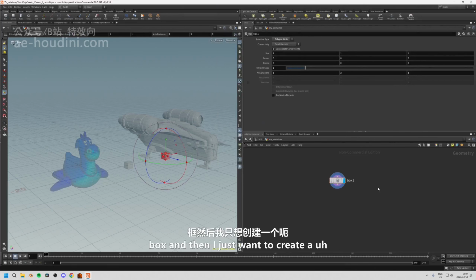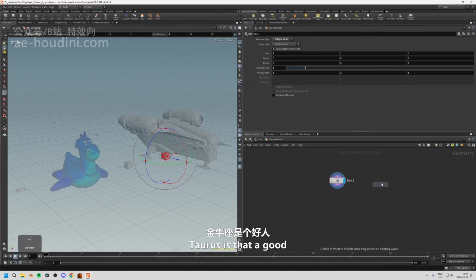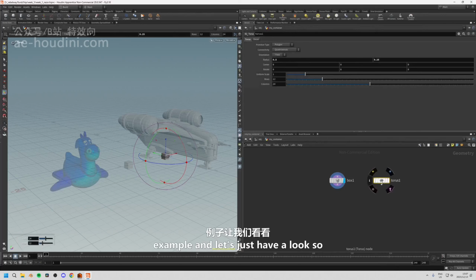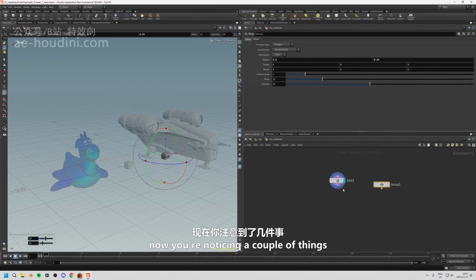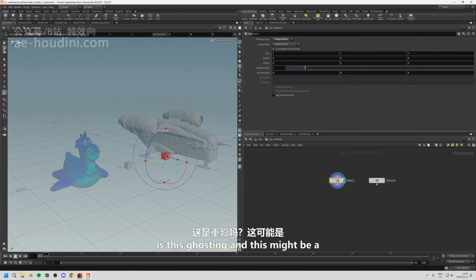And then I just want to create a torus. Is that a good example? And let's just have a look. So now you're noticing a couple of things here. And what I want to point out first is this ghosting. And this might be a little bit confusing.